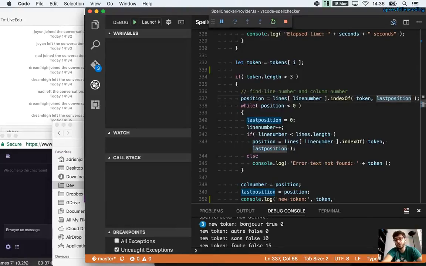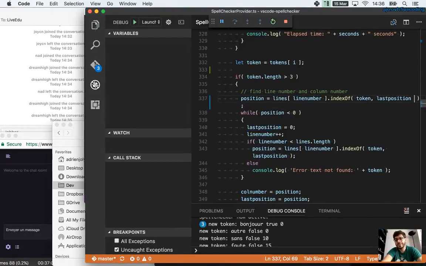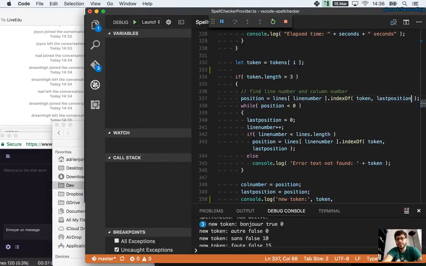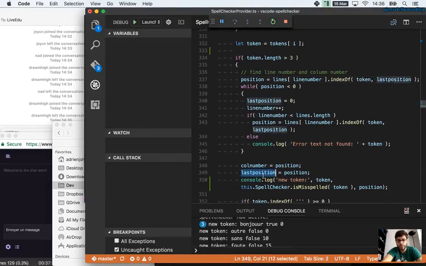So we want to look at last position, still at last position, but here when we change the value of that, we want to look at last position plus 1, because we want to look after the previous match. If we put the same value for last position, it's going to return the same position every time for every error on the same line, okay? So I'm guessing that we need to change that.